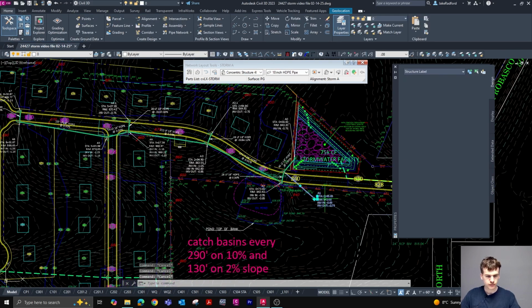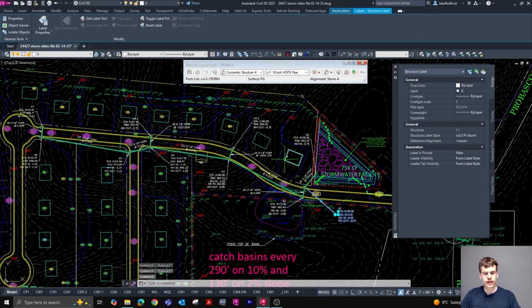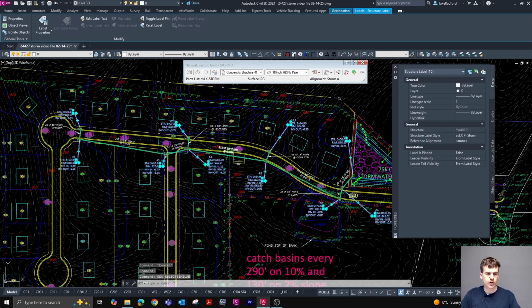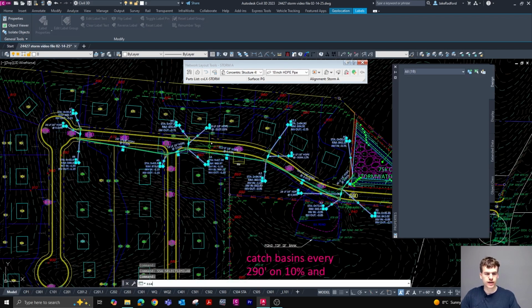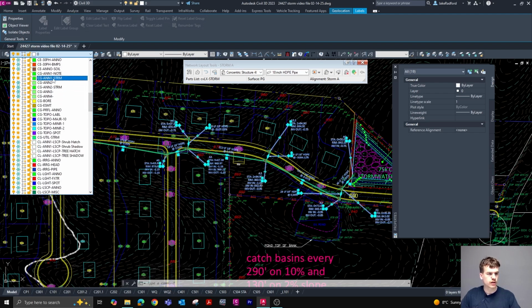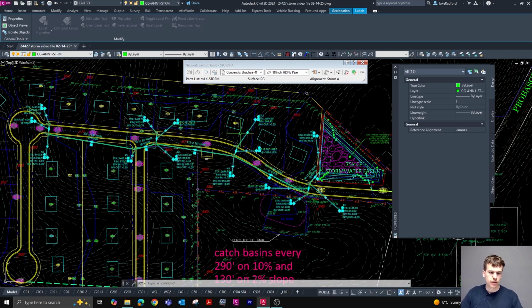Okay. And then all of our structure labels, again, the SSA command will work on them. So I can grab one, I can do select similar, and it's going to grab all the other structure labels. And then I can grab one of the pipe labels and run SSA, and it'll grab all the other pipe labels. And we can just go ahead and throw these on our CG&1 storm layer, which is where we put all of our pipe and storm layers, labels.